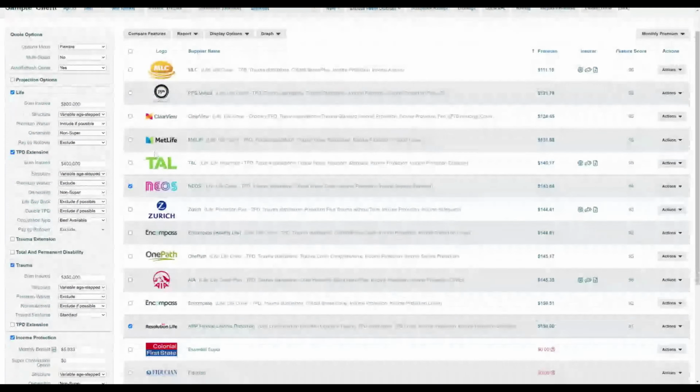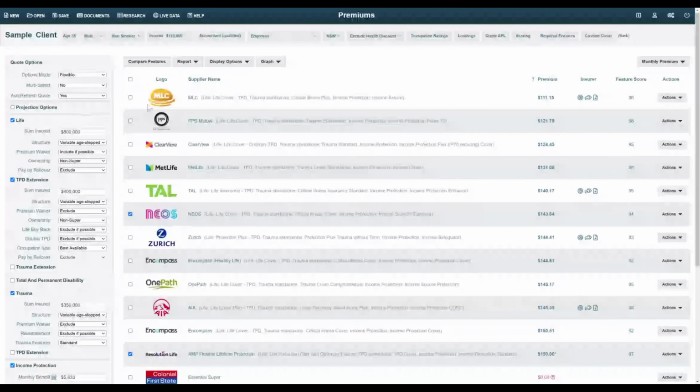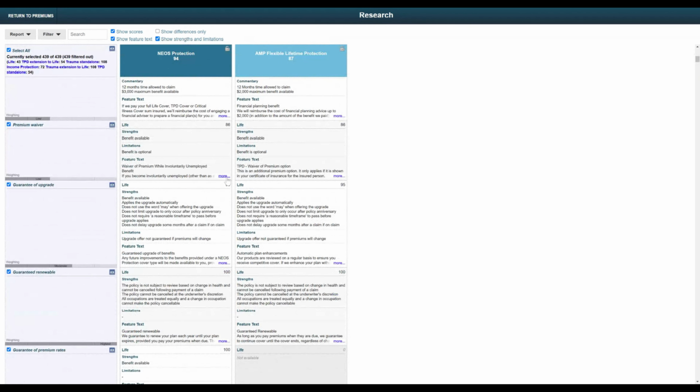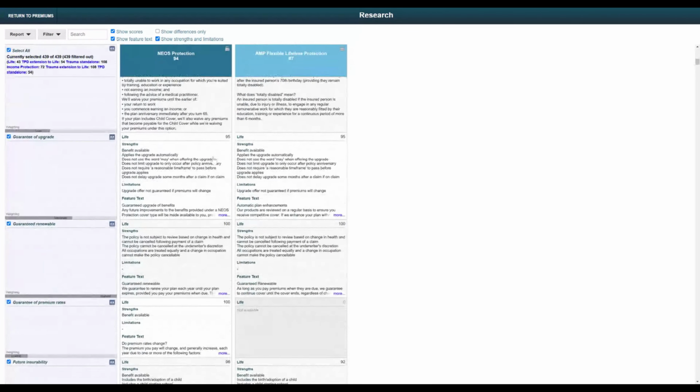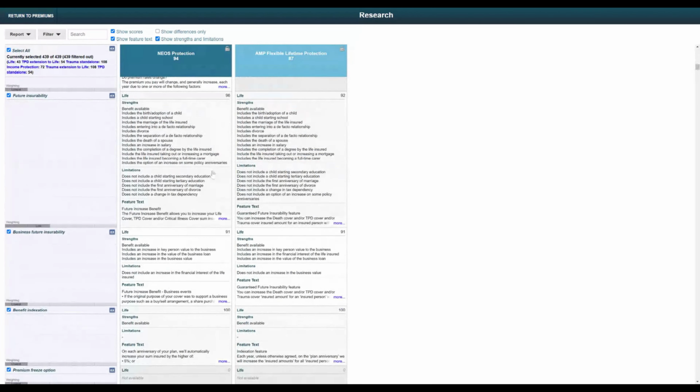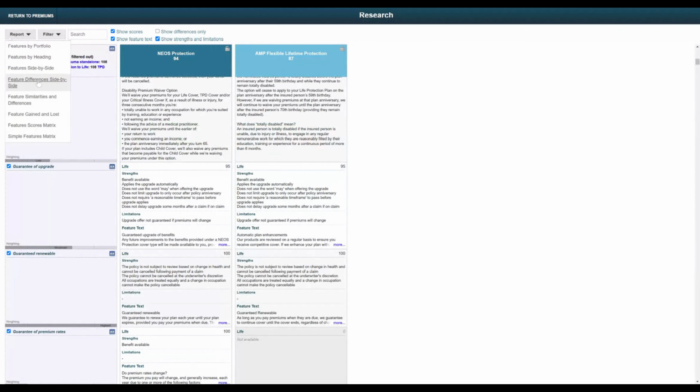You can also choose the custom cover and other new business policies to compare in the research component. Look at scores, PDS feature text, and generate reports from the research.